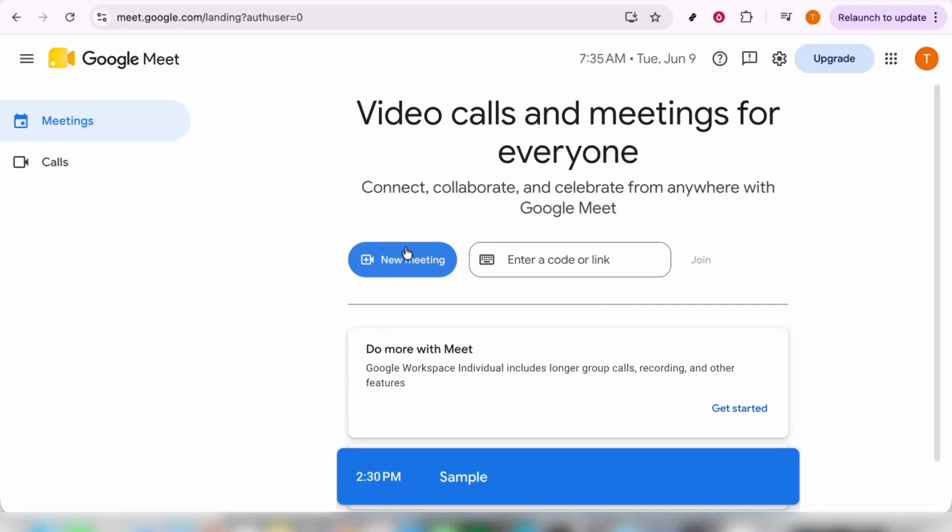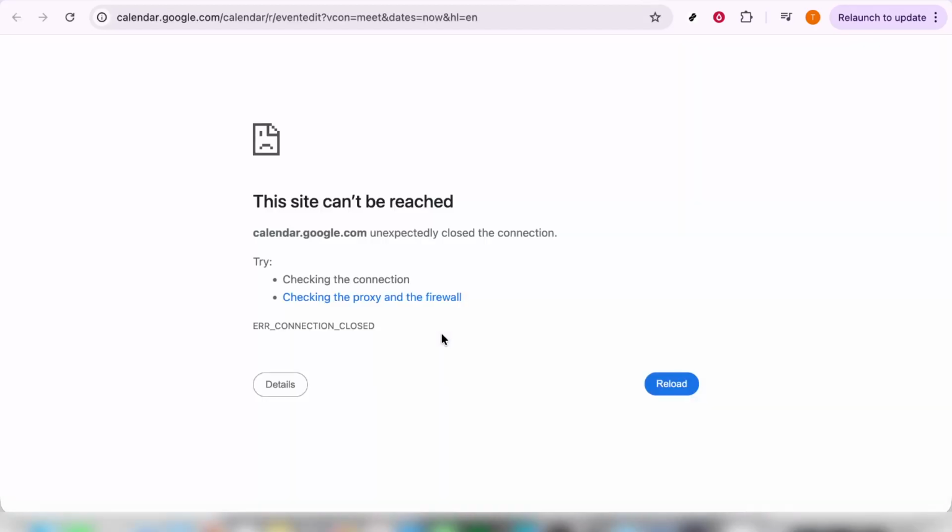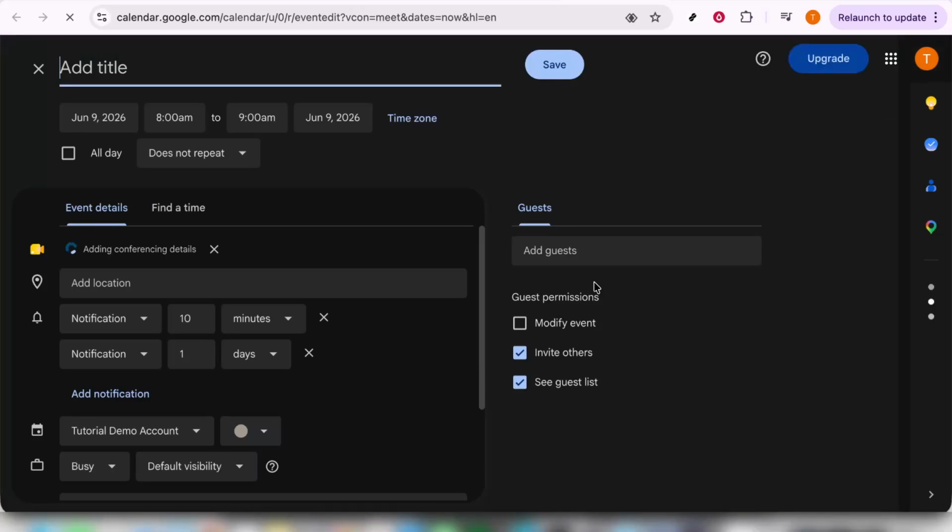First, we'll need to navigate to the Google Meet homepage. Fire up your preferred web browser and type in the URL for Google Meet. Once you're on the homepage, you'll see an array of options available to start a meeting. Our goal here is to schedule one that will recur automatically at your chosen intervals, and Google Meet connects seamlessly with Google Calendar to facilitate this.